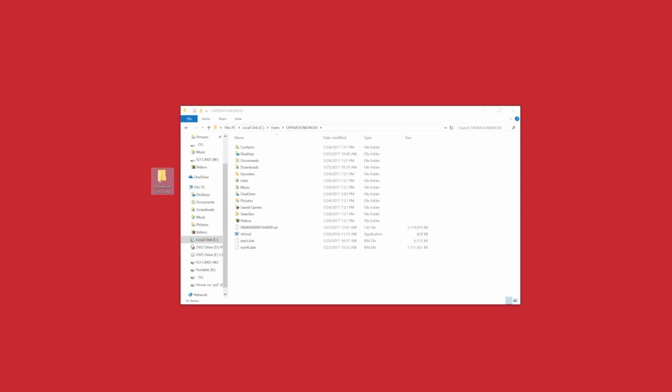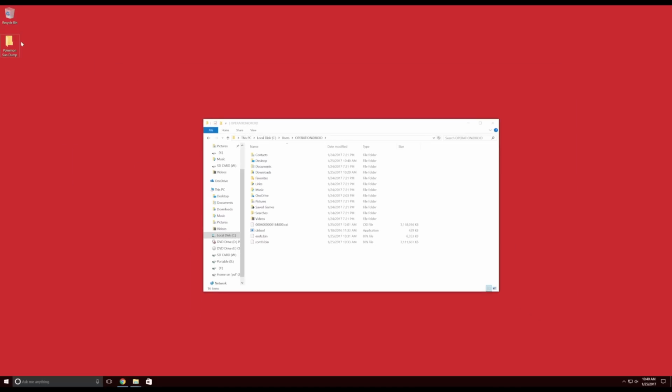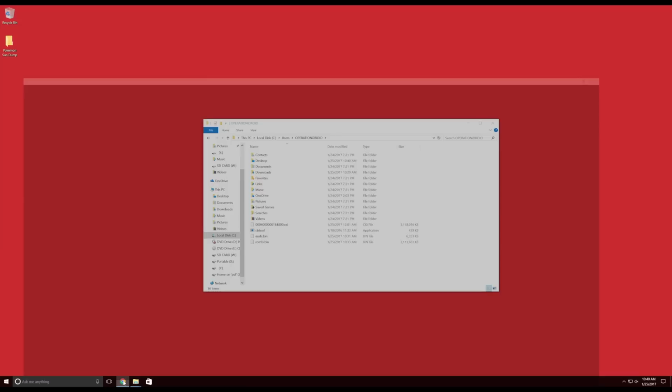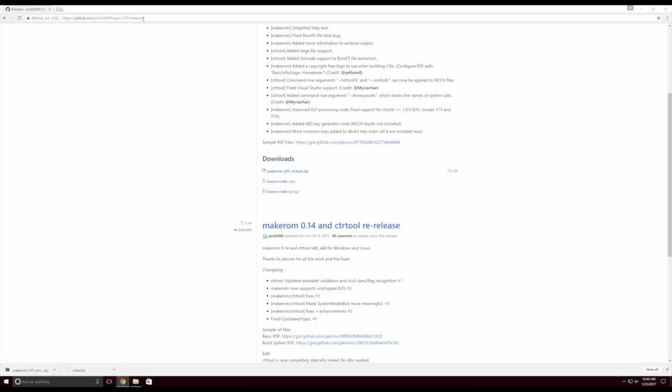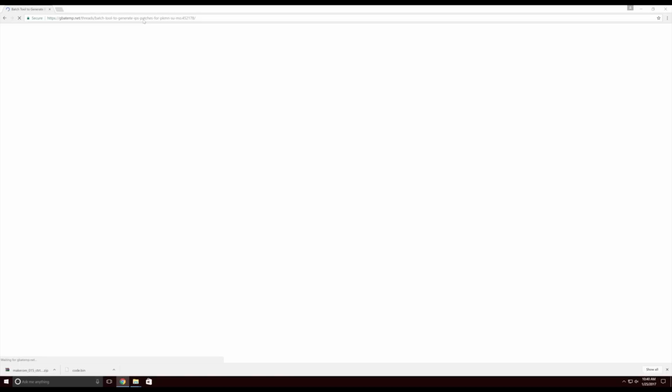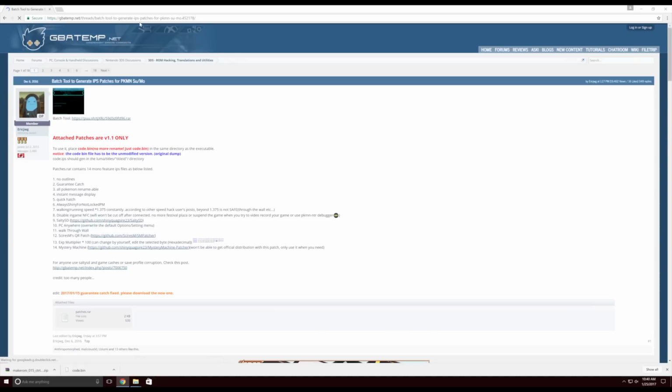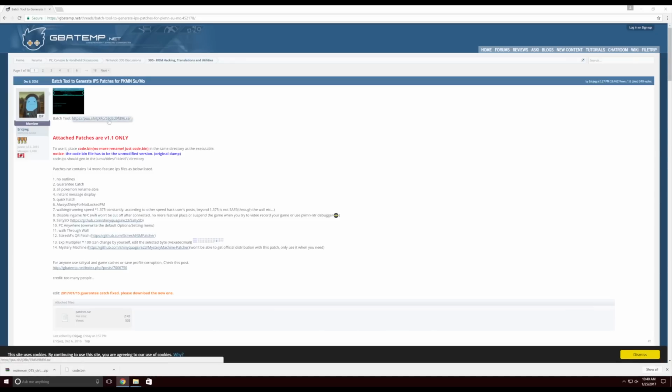And we're going to leave that on our desktop for now because we're going to continue with another process by opening our web browser and then pasting in the URL the link that I have for the batch tool, which will be in the description below. So once you arrive at this forum post, you'll see that it says attached patches are for version 1.1 only.